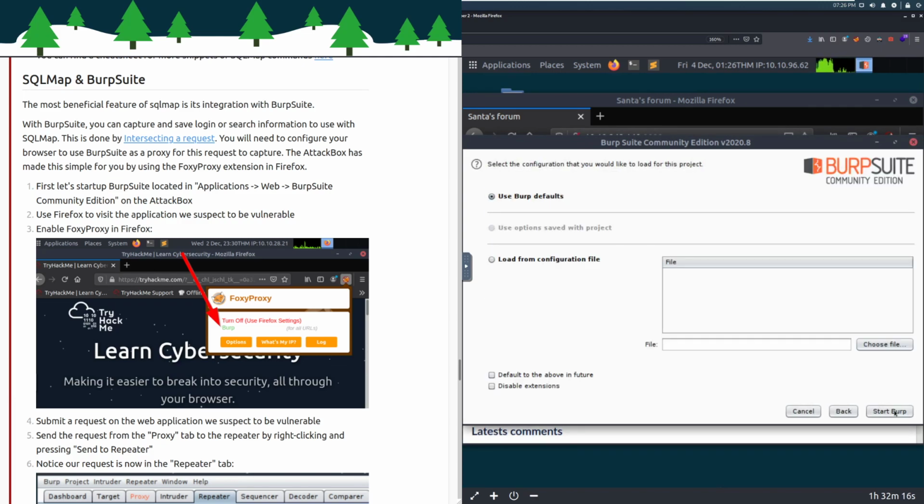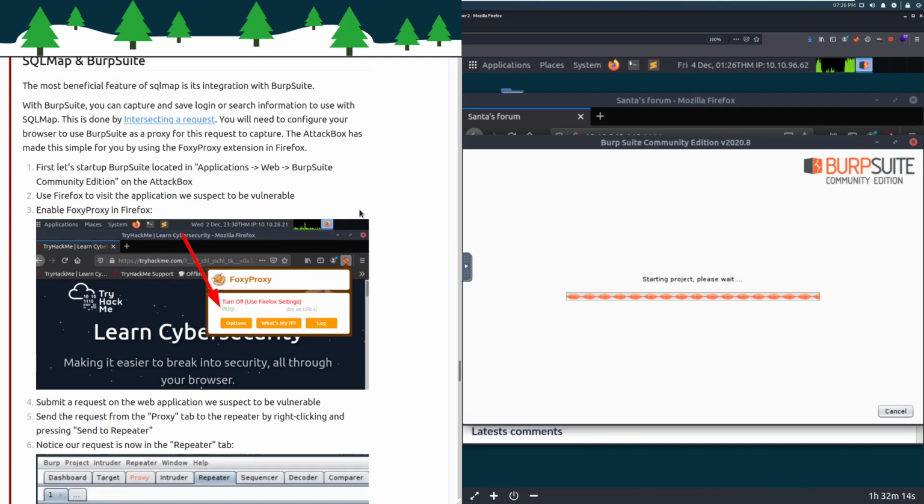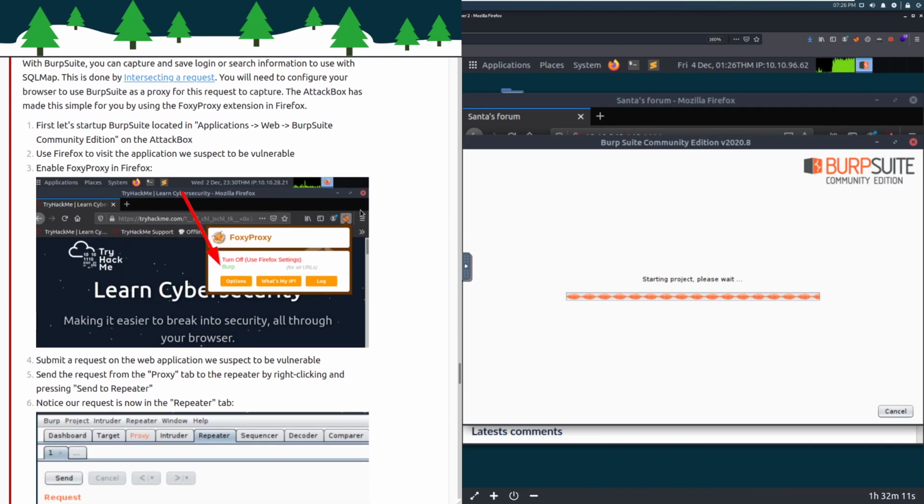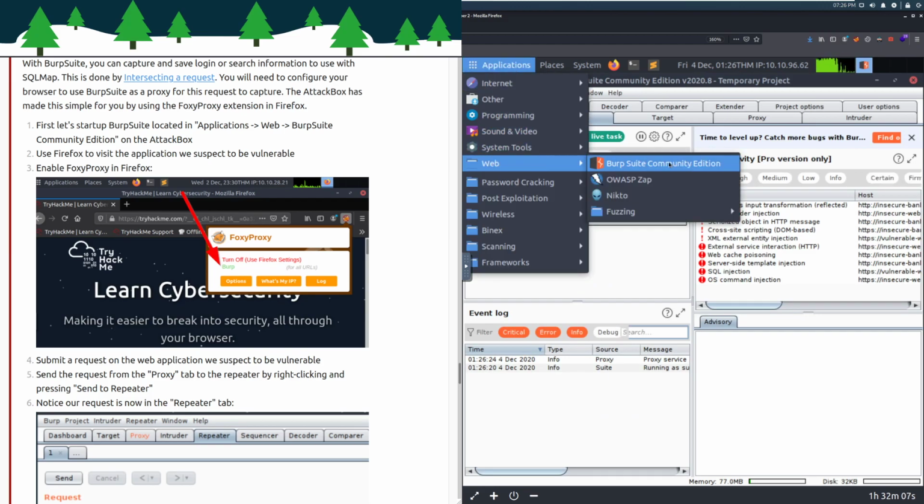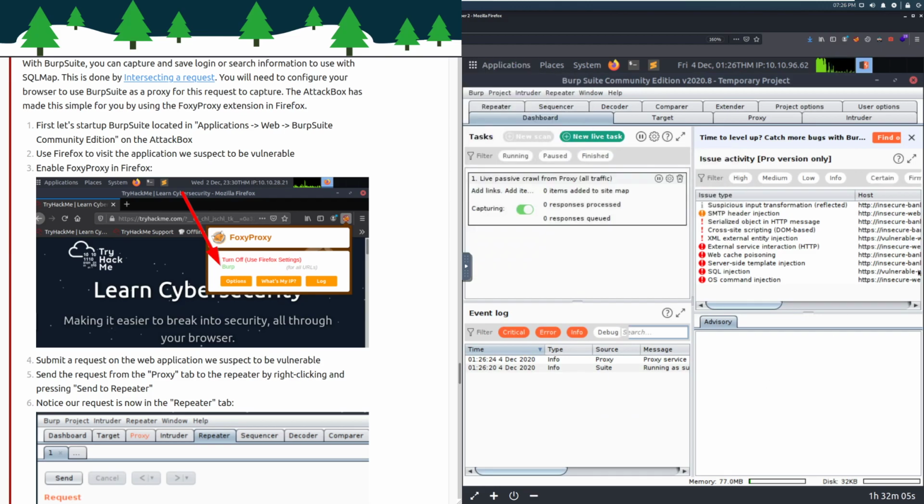And we'll just start Burp. First, let's start Burp Suite, which is going to be located in the applications. So if you go to Applications, Web, you can see Burp Suite here. You can also just grab it if you mouse over here, and then you can see it in the icons.